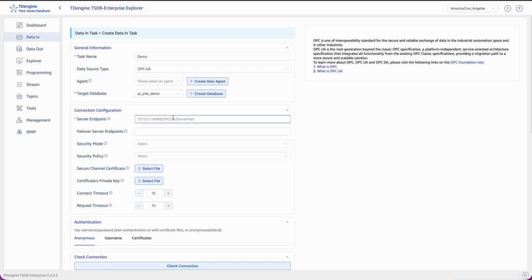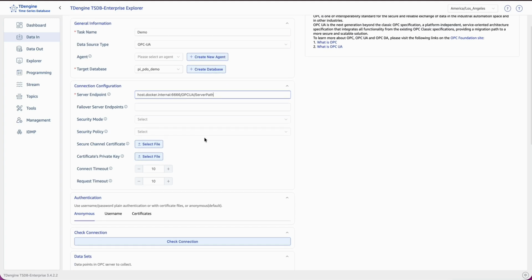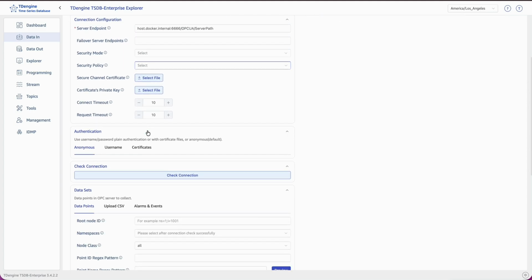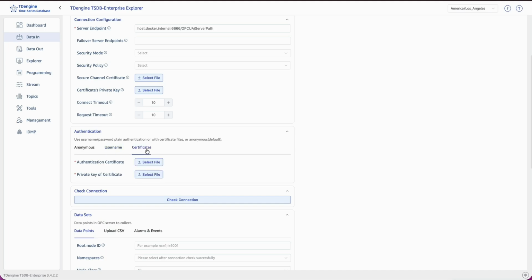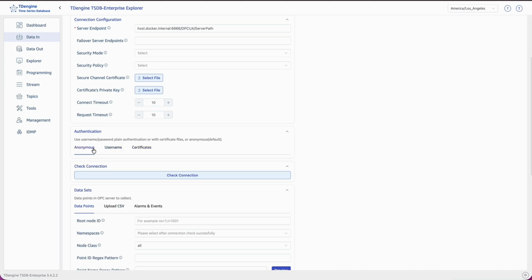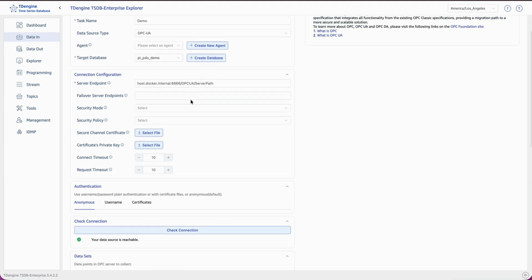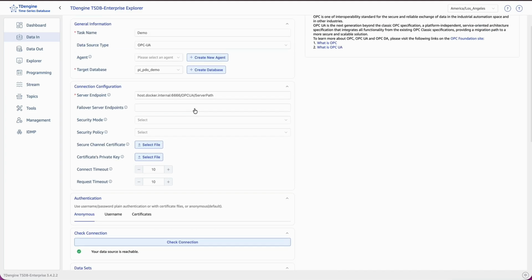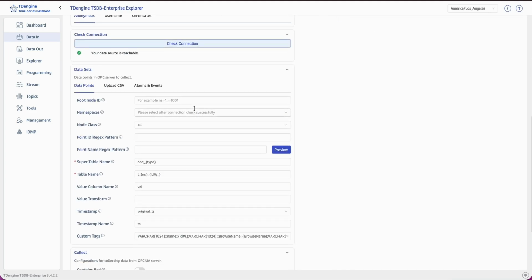Okay, now paste in your server endpoint. That's what mine looks like. And configure your failover server endpoints if you have one, a security mode if you have one, and a security policy. Also, for your authentication, you should know which one to use, but we support anonymous, usernames, and certs. Check your connection. It should say data source is reachable. If it doesn't, please try again.